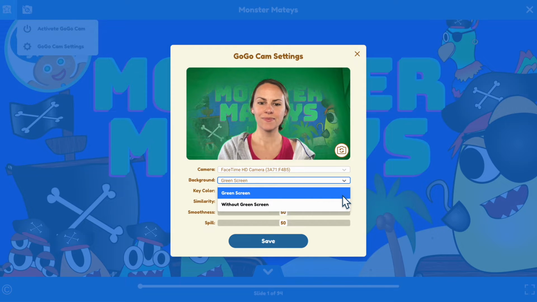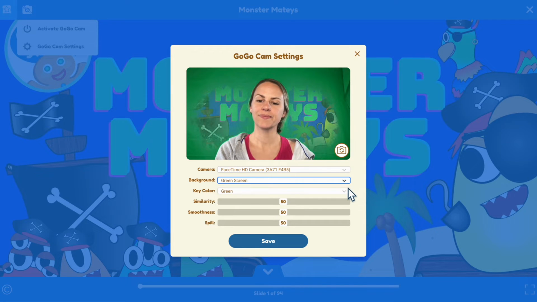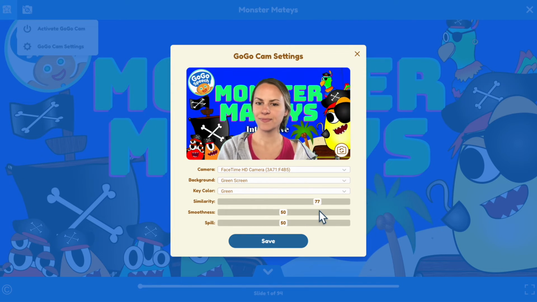It's personally my favorite as it allows me to use the green screen tricks and it allows for better refinement to get the best picture quality. So if you do choose the green screen option, the default green screen settings will appear and you will be able to make adjustments to these three sliders to get the best settings for your environment.